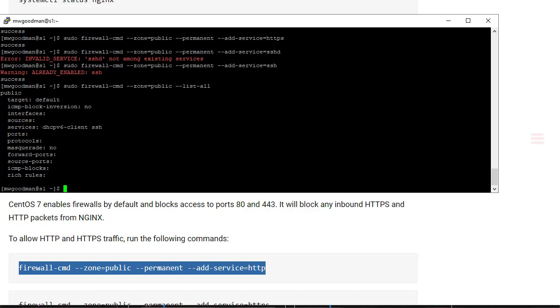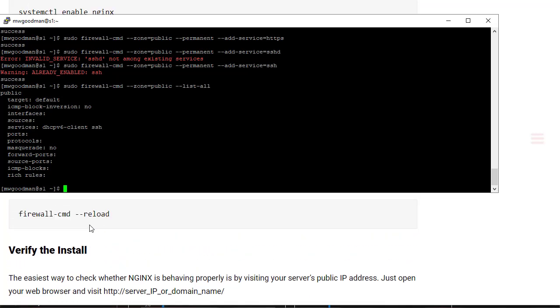So ping is not blocked. Services DHCP client and SSH are allowed. I'm worried about not seeing HTTP. So it tells us we may have to reload the firewall configuration. So I'm going to hit the up arrow key, run the firewall command, but this time do --reload.